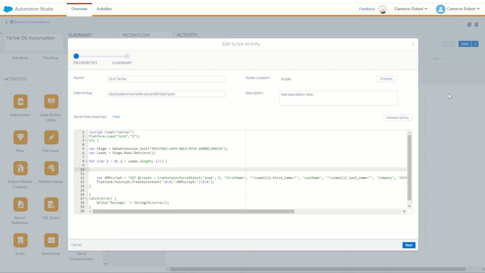That is 4 possible solutions of how to get your TikTok or Facebook leads from Marketing Cloud into your Salesforce CRM or third-party loyalty CRM or data warehouse.